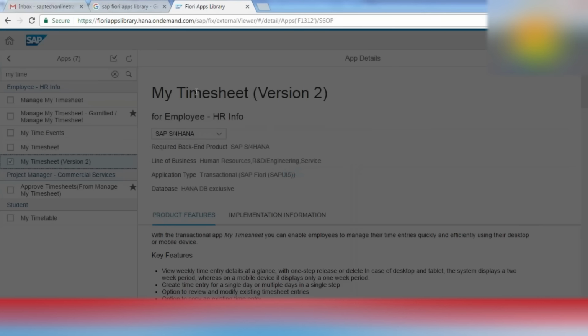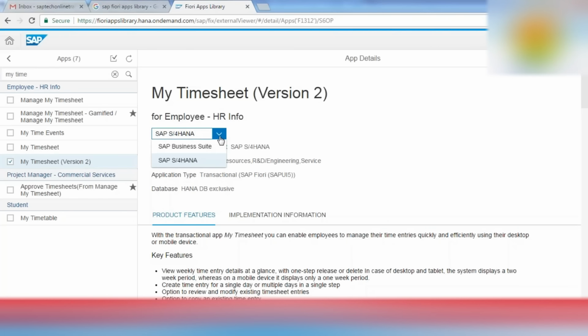So first of all, you can see there is one drop down option. That means we have two different pieces of information: one is for SAP S4 HANA, one is for SAP Business Suite. And here you can see it is giving the information that the database is SAP HANA database.